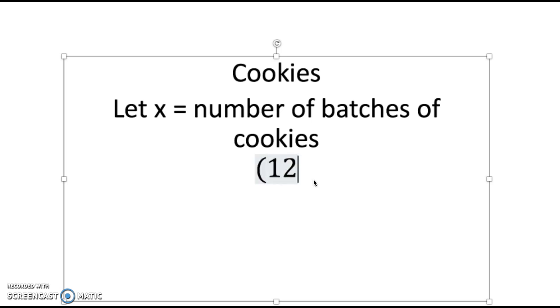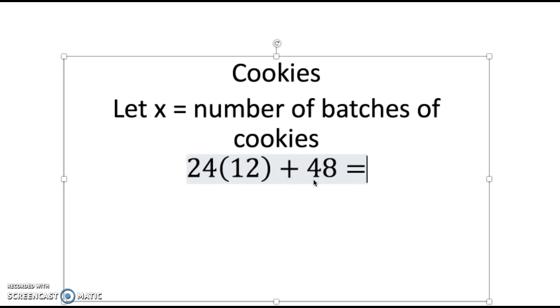I'm going to put my 12 in parentheses because that's my x. I'm going to bake 24 cookies with each batch, and I'm going to bake 12 batches. Then I want to have a starting point. So I know I need to make 12 batches, but maybe I've already made some cookies. Did I make one batch of 24? Or maybe if I've made two batches, let's say I've made 48 cookies already.